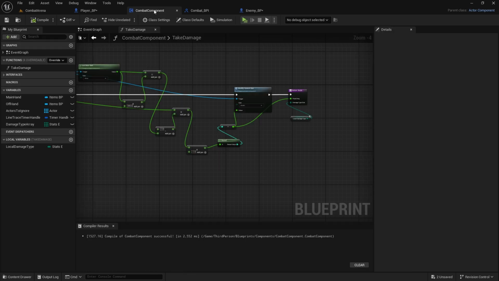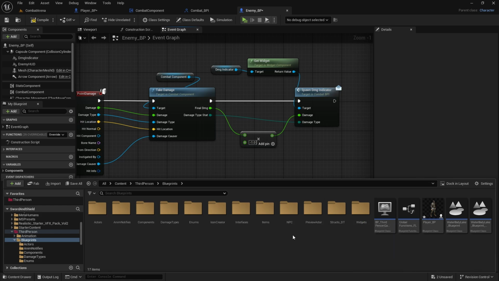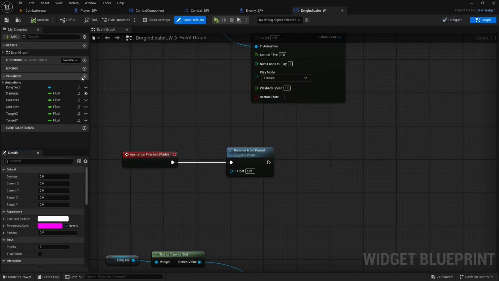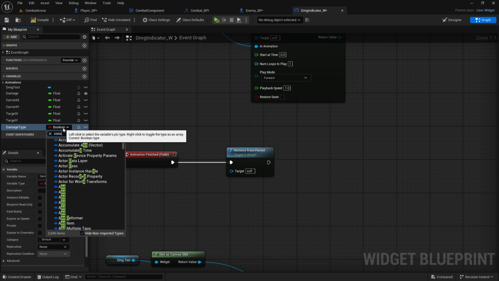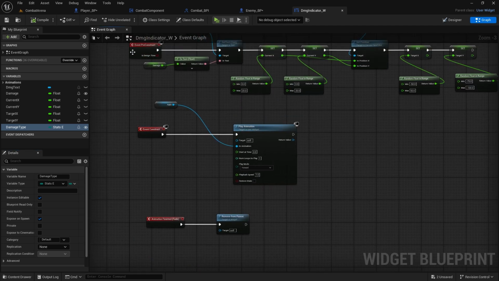And one more place we need it, because if we pass it from enemy, from take damage to this one, we also need to pass it to the actual damage indicator. So inside widget, damage indicator, not the placeholder, but the actual damage indicator first. Go to graph, create new variable, and this will be damage type, which will be stats enumerator. Let's make it instance editable and also expose on spawn, so we can pass it even before the construct.